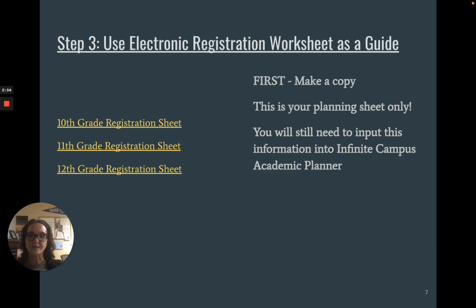In order to register, you first will want to look at our registration sheets. You can click on the links here. We will also be providing these links. And what you will need to do first is make a copy. You will not be able to edit these sheets unless you make a copy. So select your grade level.